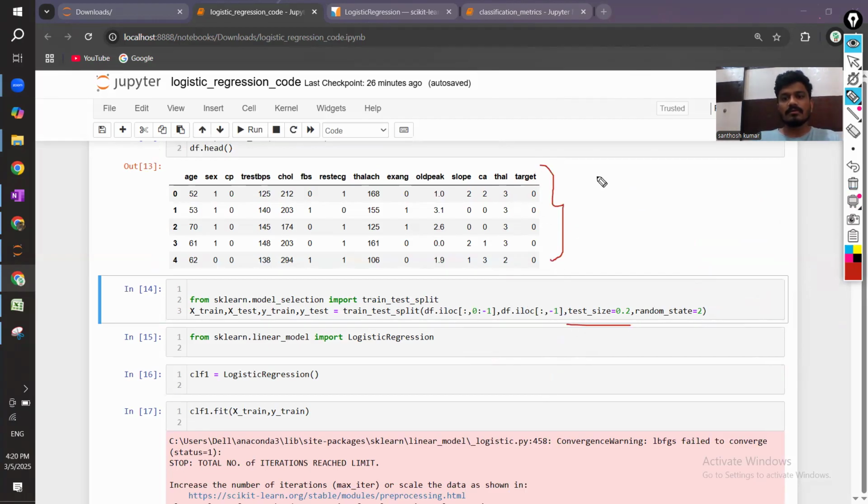After that, test_size equals 0.2, you know this. Out of the overall data, 80% we are taking to train, and the remaining 0.2 means 20% to test. This random_state I already discussed. So now my data is ready. My overall data is divided into four parts: X_train, X_test, y_train, y_test.